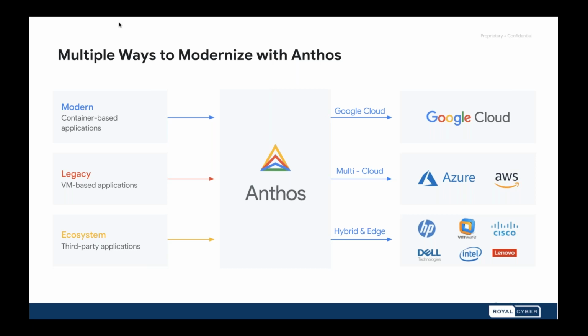And then you can seamlessly integrate all of them together to run Anthos on-prem as well. You can run Anthos on your multi-clouds, or you can run Anthos on your Google infrastructure. So it's all about not only running your workloads, but at the same time being able to manage, execute, and migrate those workloads as well.